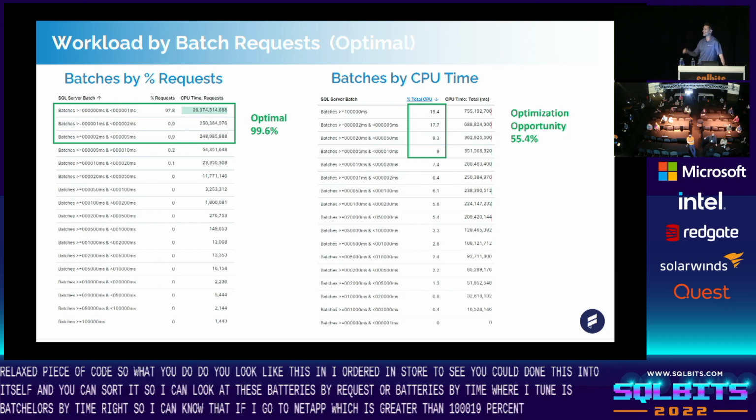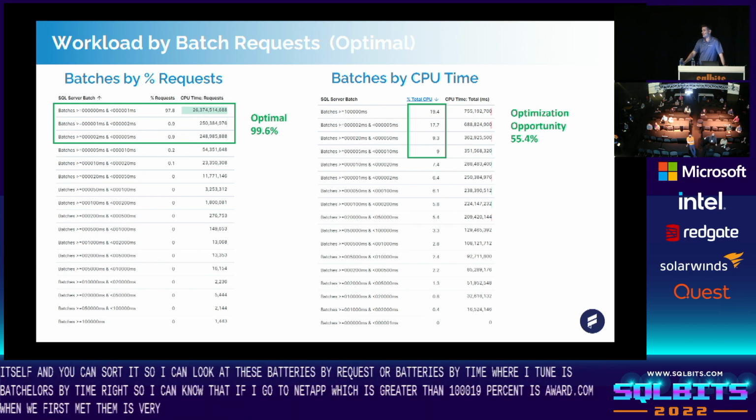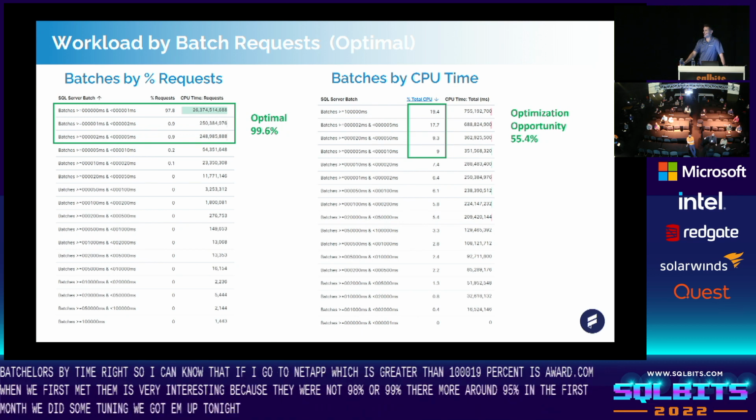Now this is for an optimal system. This is a large .com, and we've tuned this. When we first met them, it was very interesting because they were not at 98% or 99%. They were more around 95%. In the first month, we did some tuning and got them up to 98%. We showed them one picture, before and after, and they were sold. They've been working with us every year since.